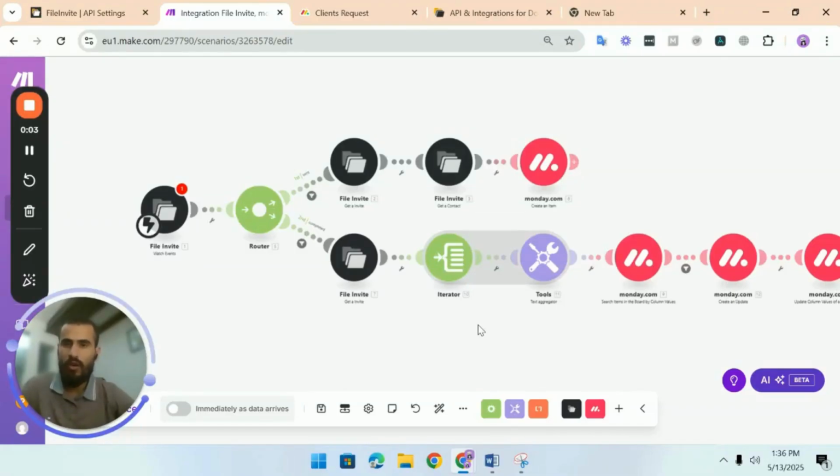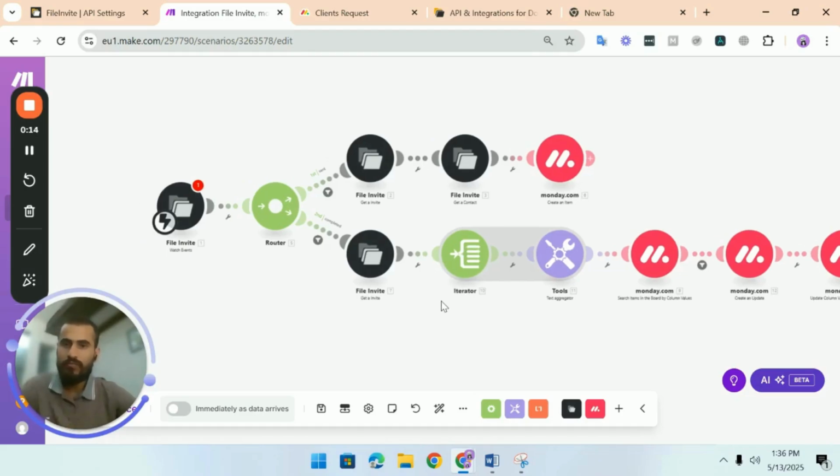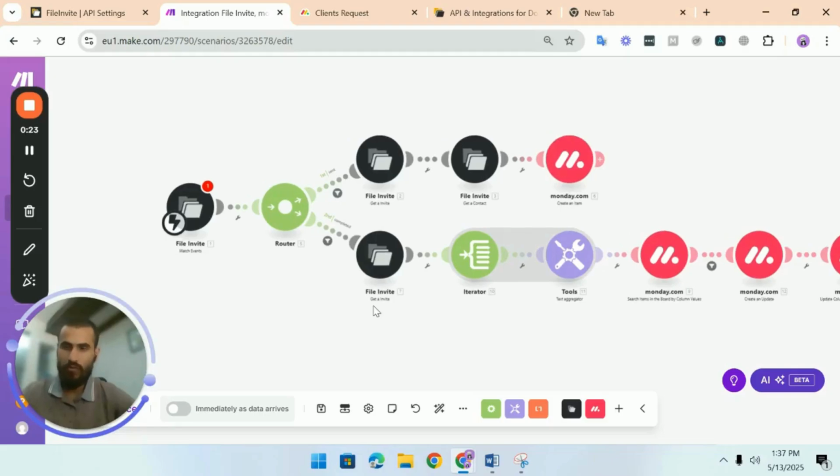Today I will show you how you can connect your FileInvite with make.com to automate your tasks, and you can do anything related to file requests using make.com. So first of all, once you purchase that, you have to install it in make.com in your organization, and then you have to do the connection.